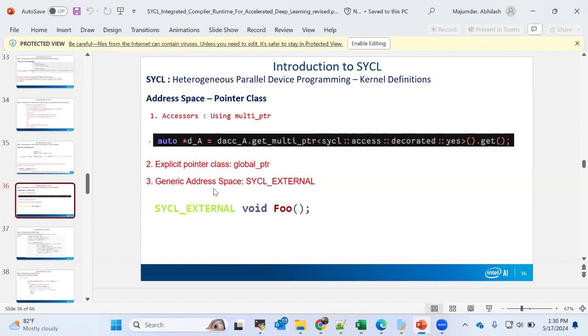We also have a generic address space that I talked about, which works in the transient generic memory space, which is through the SYCL external attribute. So if you want the kernel to be in the transient state where it can be accessed by the host device, that means the global, local, and the private memory, you can have the SYCL external attribute as well.